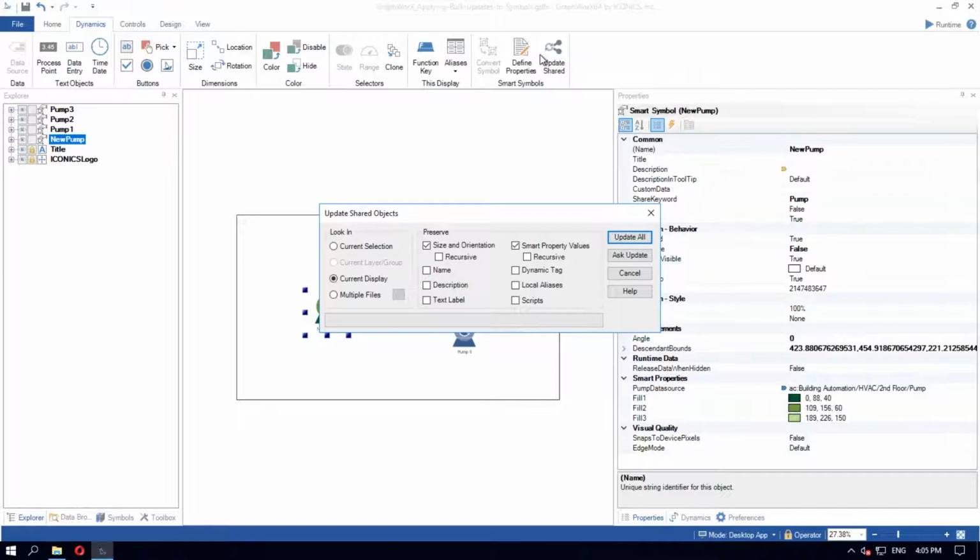The first section is Look In. In the Look In section, we select the scope of our edits. We can apply the edits to the selected object, current display, or browse for multiple displays. For this example, I will pick current display.